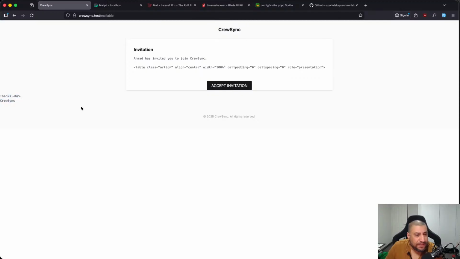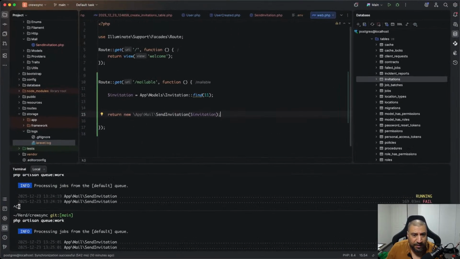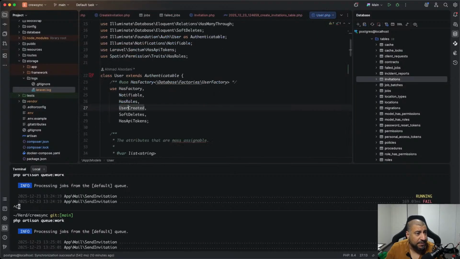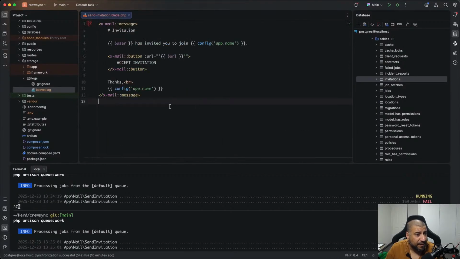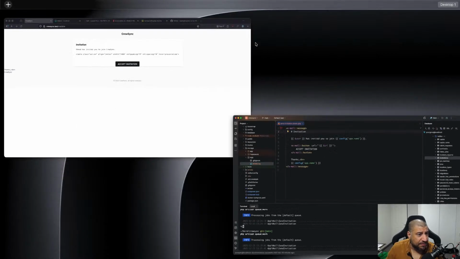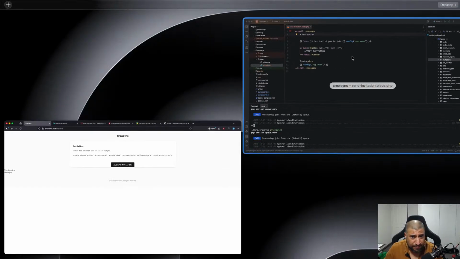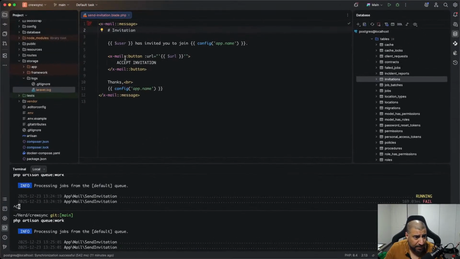Alright, so there are a few issues in the layout. Let's see if we can fix them. So invitation, Ahmed has invited you. All this is so far so good. Button URL, is it too many columns? Is that why?